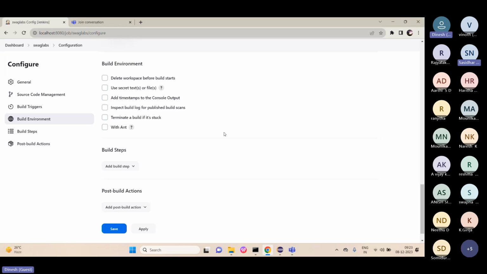Timestamps are, for example, when a report is generated and there are some logs; it will attach the timestamp to every log. Inspecting build log for published build scans: maybe it will inspect build logs. The build scans are nothing but the build log. For example, there is a report for this because it can inspect logs. Logs are every detailed execution, so we can inspect every detail of the build log.